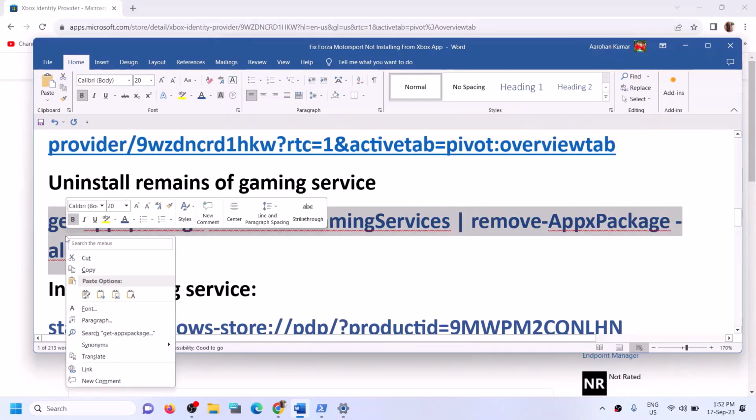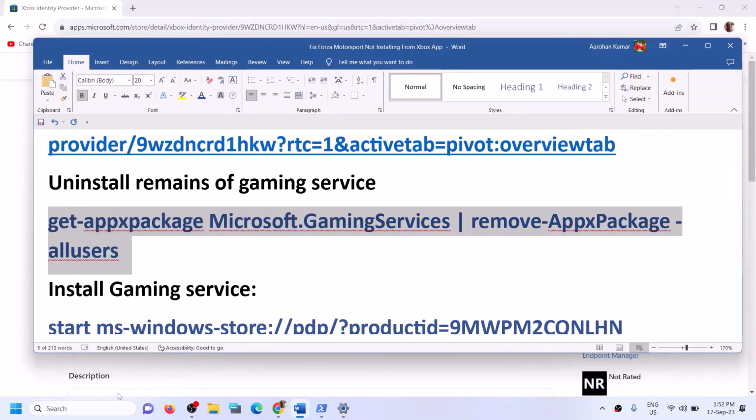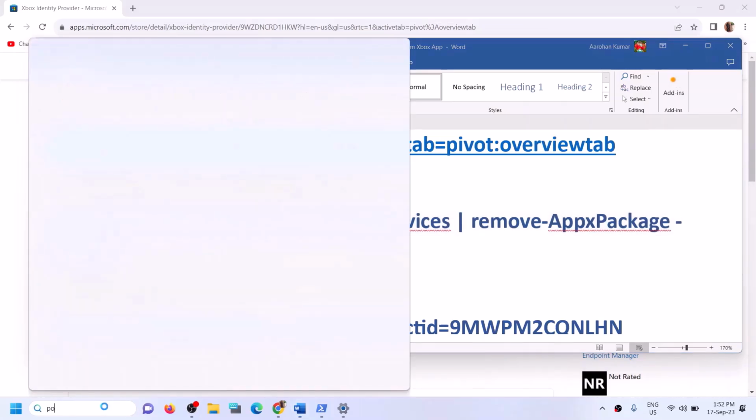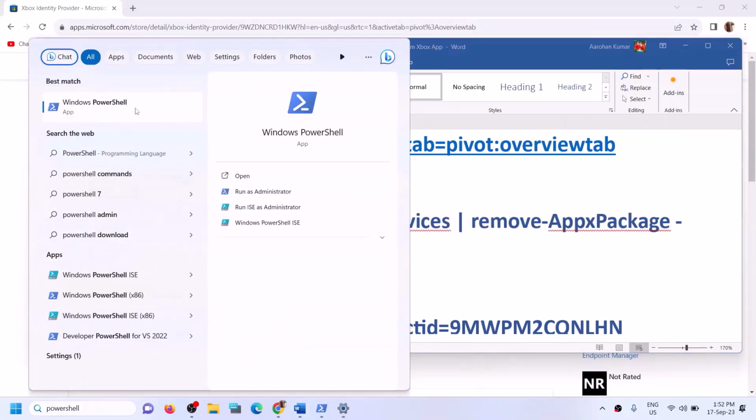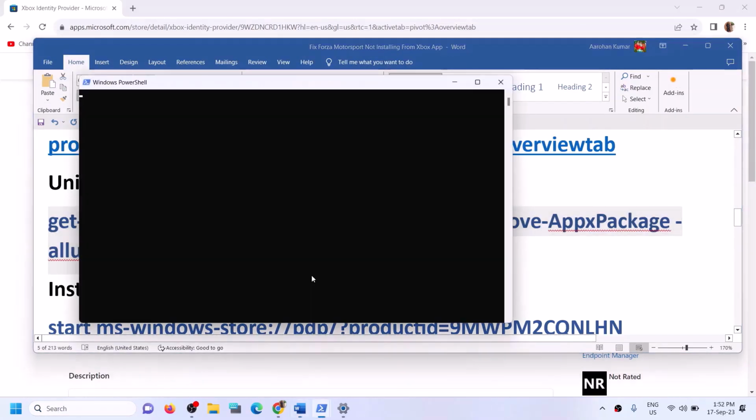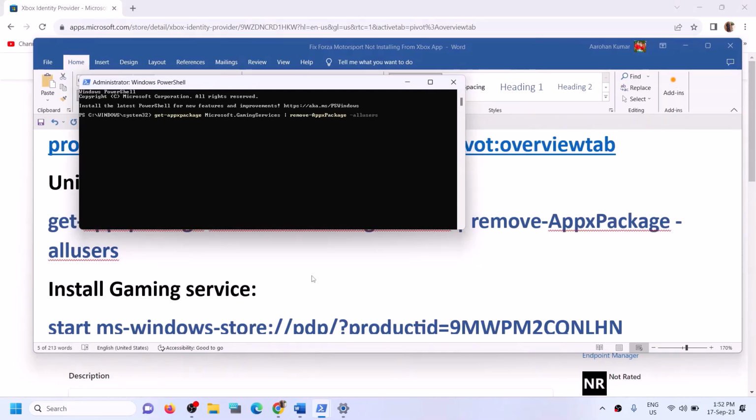So copy this command. This command is provided in the video description. Type in PowerShell in Windows search box, and then make a right click on Windows PowerShell, and then click on Run as administrator. Make sure that you always open PowerShell as an administrator. Click on Yes to allow, and then paste the command over here. Hit the Enter key. This will uninstall Gaming Services.